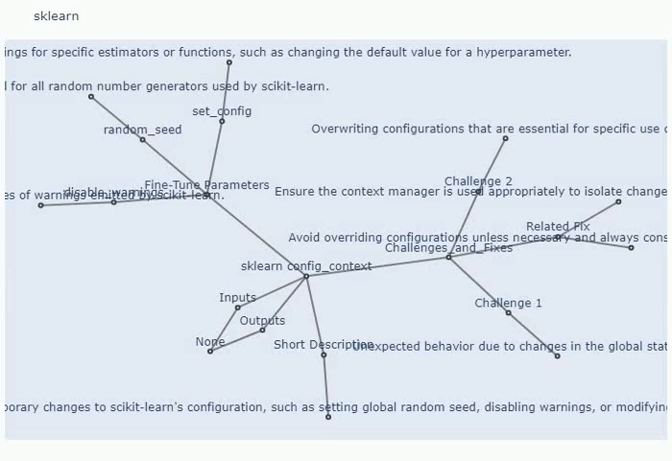Inputs. None. This indicates the context manager doesn't take any input arguments directly when it's created. Outputs. None. This means the context manager itself doesn't directly produce any outputs. However, its purpose is to modify the internal state of scikit-learn, which will then affect the behavior of subsequent code within the context. Fine-tune parameters.